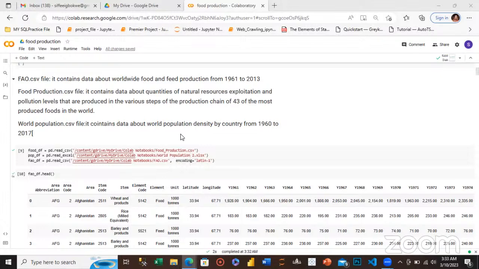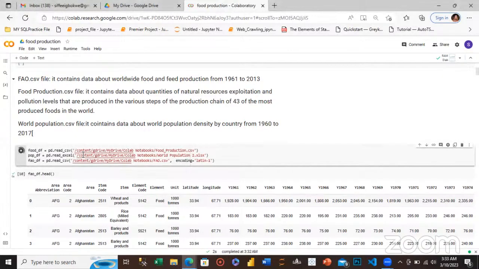World population, we have another data set. The name is world population. It contains data about world population density by country from 1960 to 2017. So moving forward, I'm going to show you that I read the data set using read_csv from pandas and read_excel from pandas. After that, I checked the heading of the first 5 rows of my data, particularly the third data set. So checking it, I can see what it has.